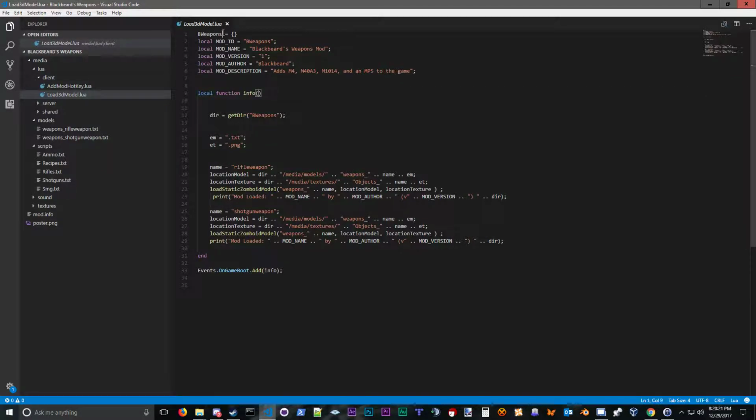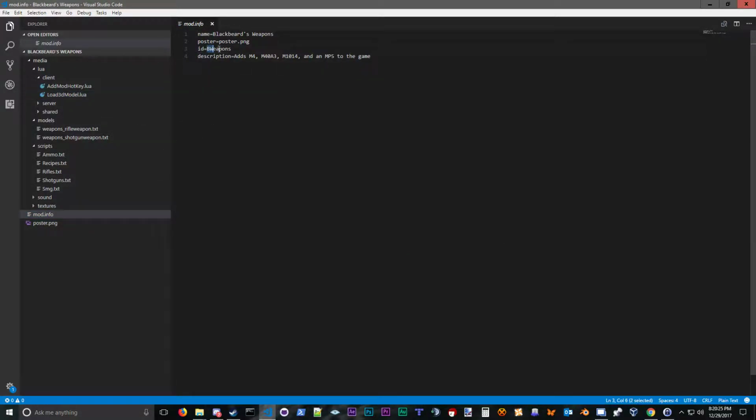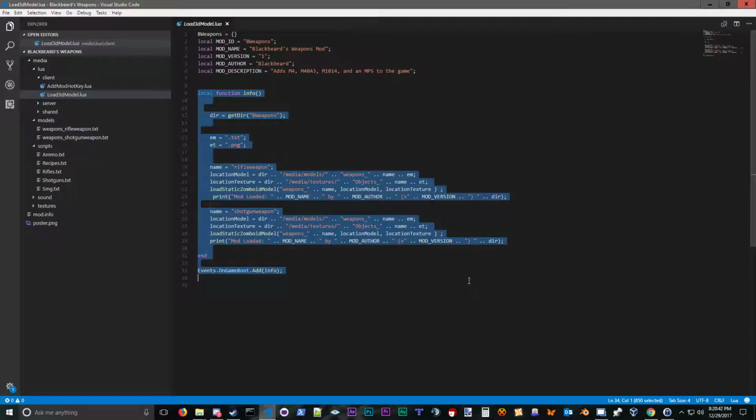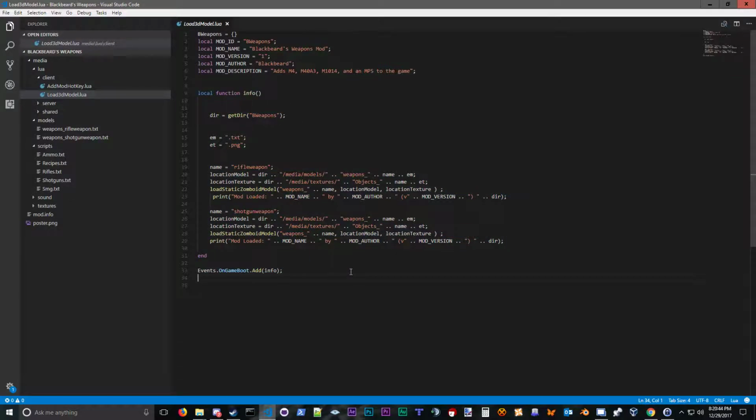B weapons is your model ID, which in mod info is ID B weapons. And then right here is basically like the mod.info. Just copy all that info to this. From here, we're going to create a local function. And from here, just do a copy and paste, which I will include in the description, or at least a text file, a download link to it.